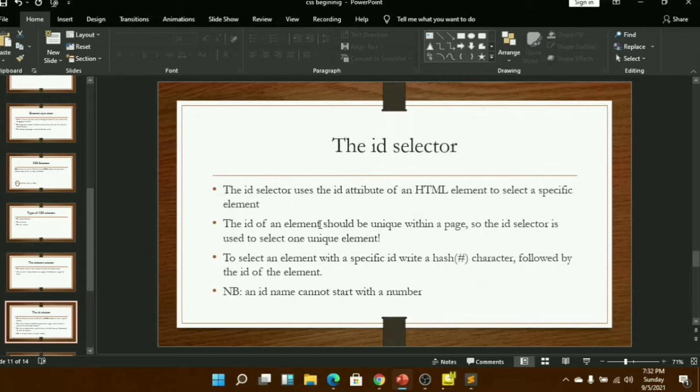So basically the ID selector is used to edit unique elements. Let's say you want to edit a header, or a particular portion, your about page, your contact me. So you use the ID selector. It should be a unique name in your code. So let's see a practical example. To select an element with a specific ID, write a hash character. So let's see an example.